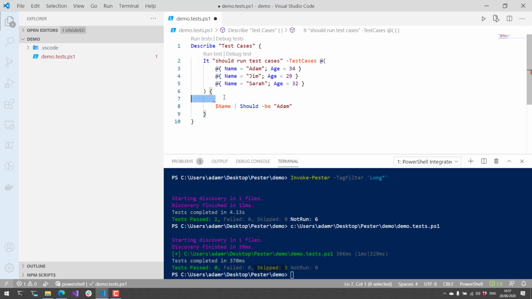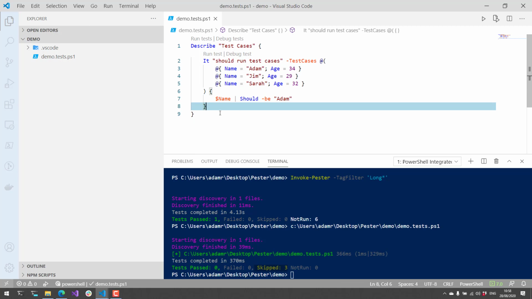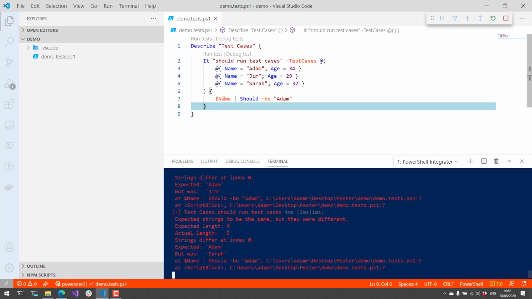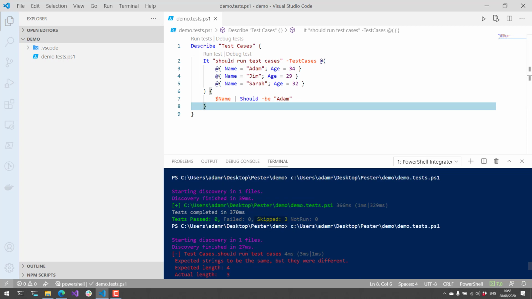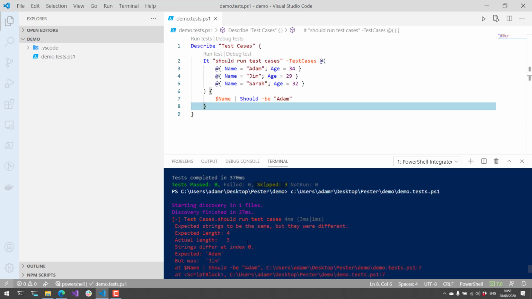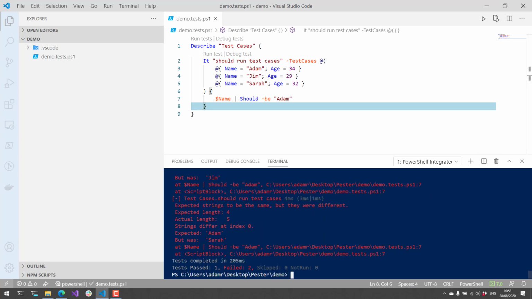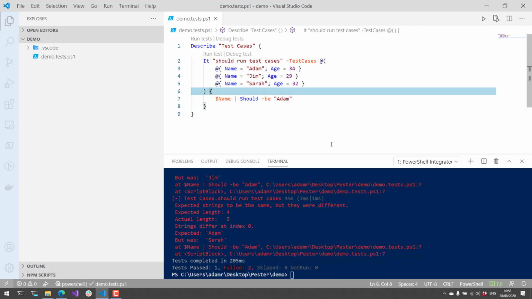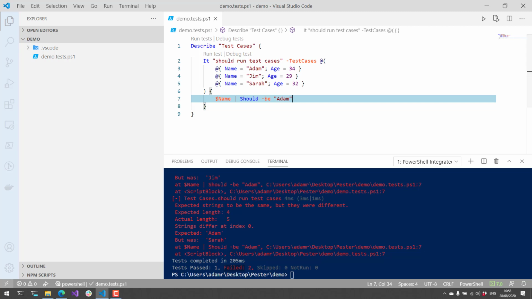But now with Pester 5, it automatically will just add a name variable to this particular script block. And then when we execute it, you can see one of them will pass while the other 2 test cases will fail. So we had one passed test and 2 failed tests because Adam matched, but Jim and Sarah did not. So that's a handy feature to really increase your test coverage just by creating additional test cases with the same test code inside your script block.